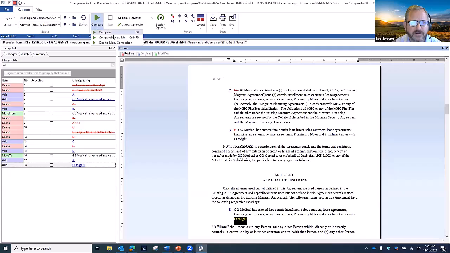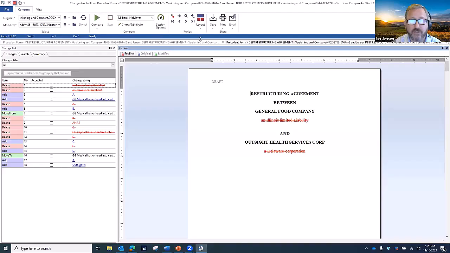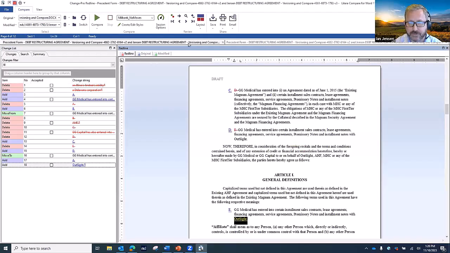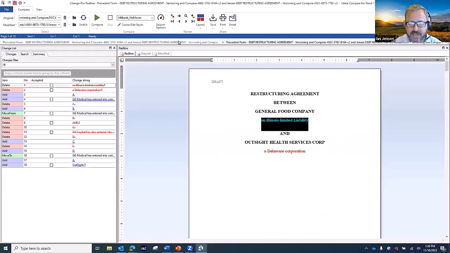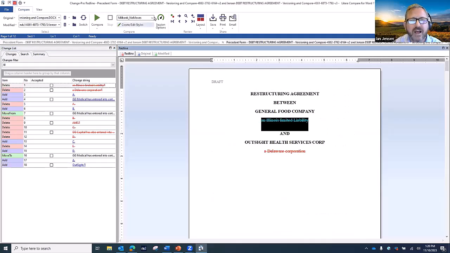Let me go ahead and compare a new tab. Probably not going to show anything, but we'll hope. I mean, it's probably not going to show any change. Oh, good. Okay, good. So here we go. Here's the tabs showing some changes. Done a lot of work.